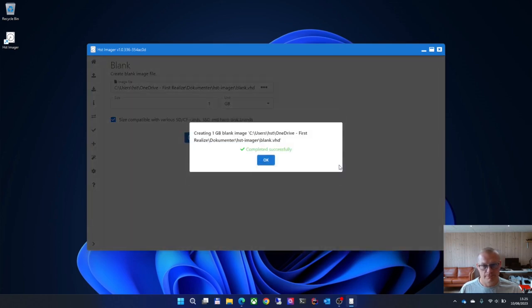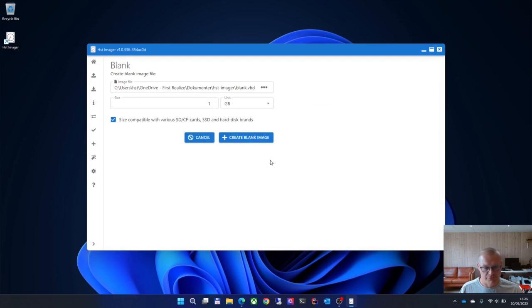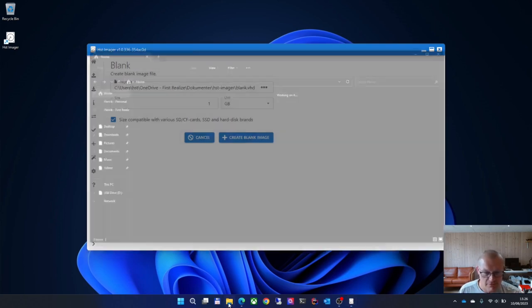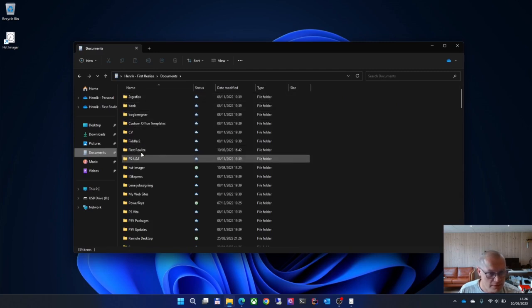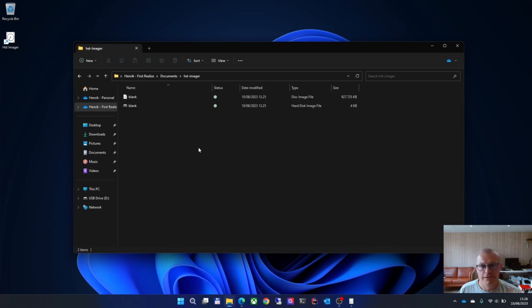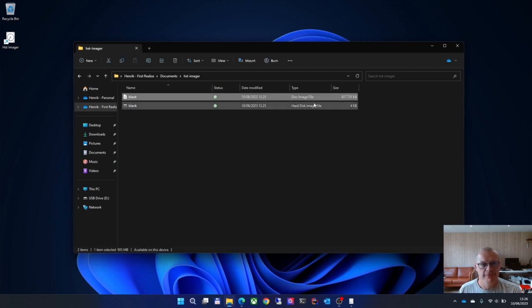Okay. So what's the big difference between these two? Let's have a look in my file explorer. Let's go to my documents, and in my documents I have my Hst Imager. And as you can see, I started out by creating this IMG file, which takes up 1 gigabyte of disk space as expected.